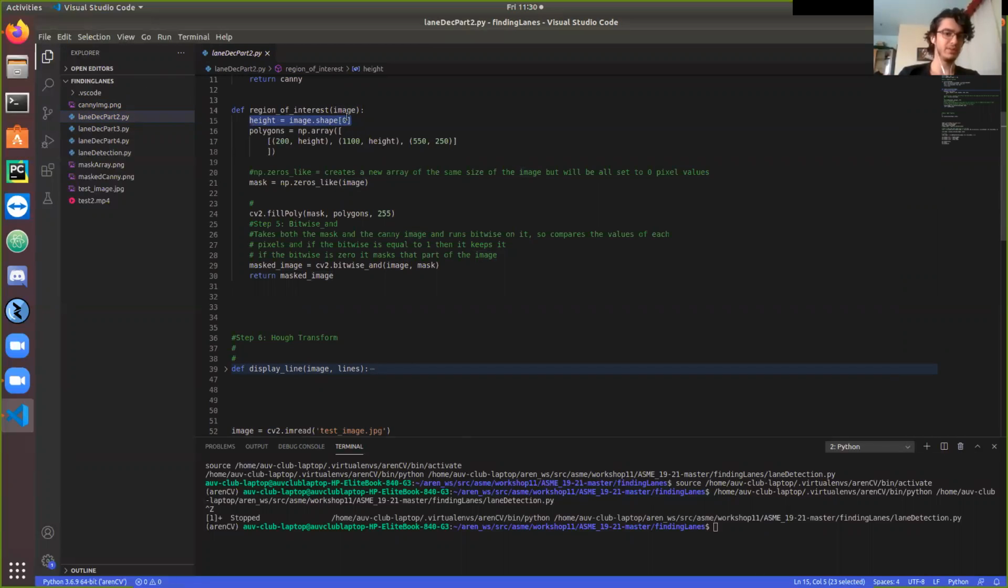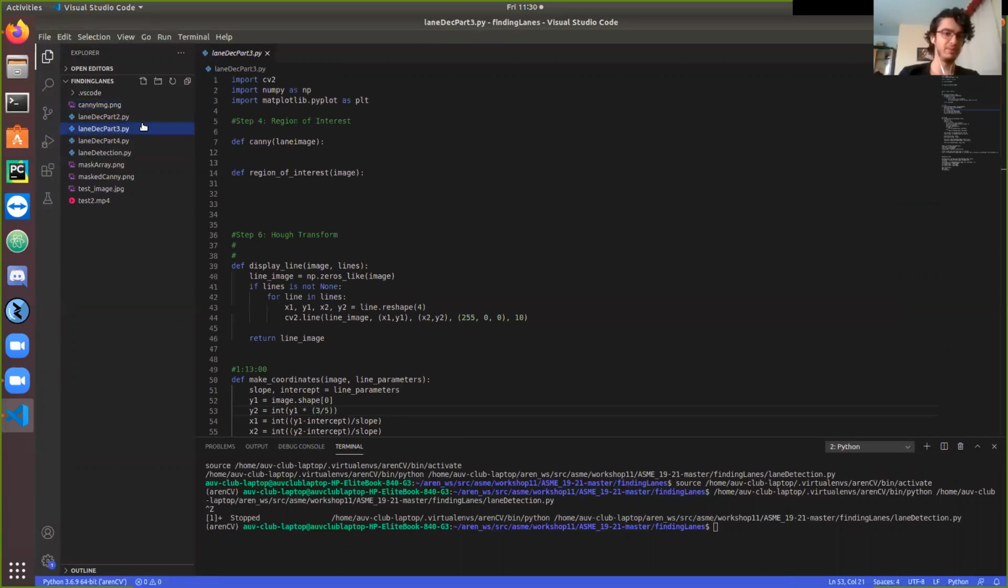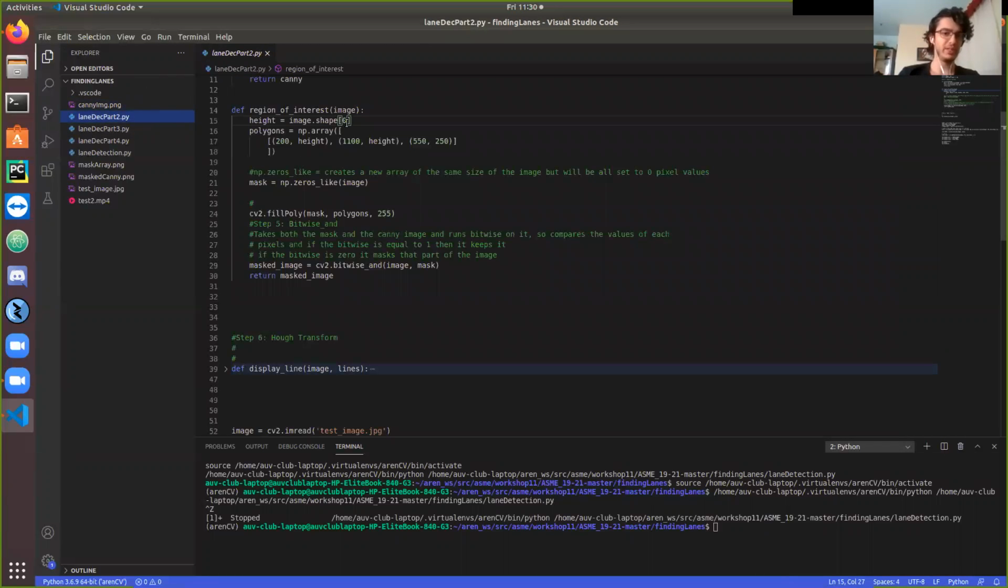image.shape[0] is just the height of an image, like how many pixels of height this image has. If you wanted the width of an image, you could go shape 1, and that gives you the width, but we're interested in the height, so we're using 0. And then this next line here, polygons. Basically what this is doing is making a triangle.